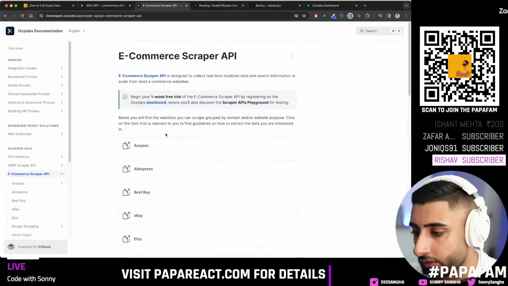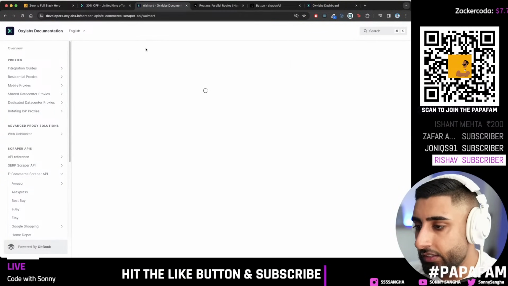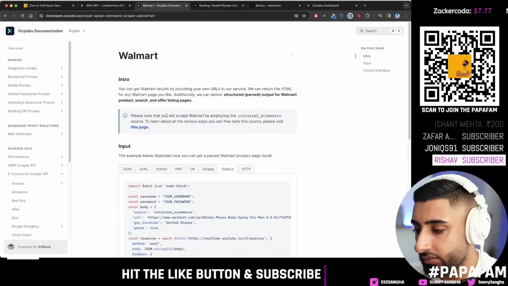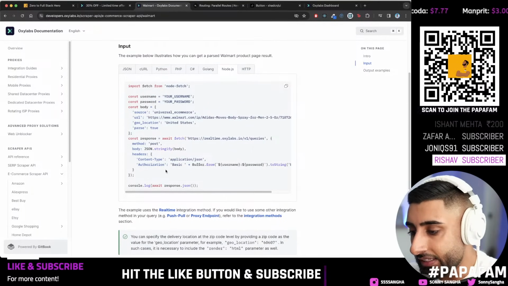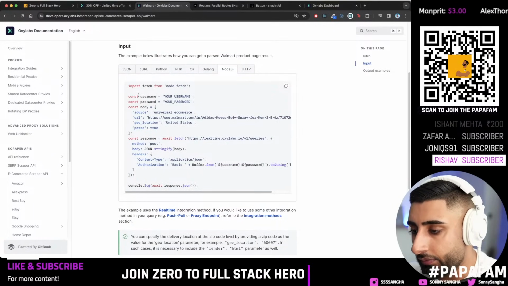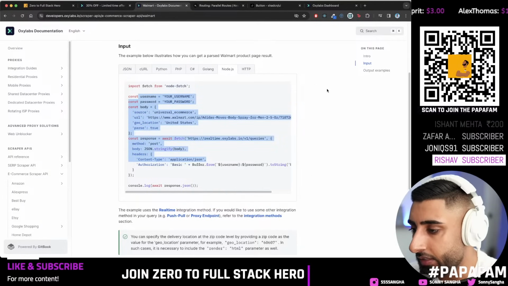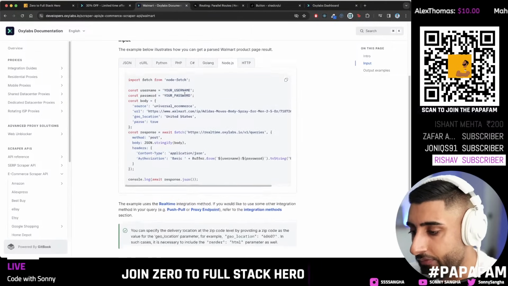If I go to the documentation and we go to the Walmart section right here, you can see the documentation is so good. It really does make life easy. You can see a bunch of different languages are supported, and this really is all we need. Here you've got the import fetch, you've got the username, and so on. I'm in the Node.js example, and this is what we're going to map it from.